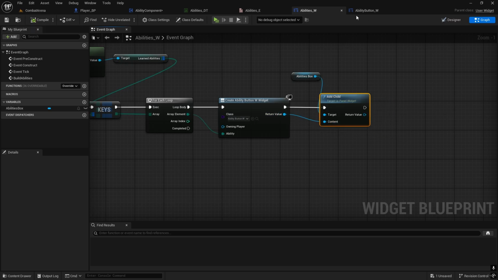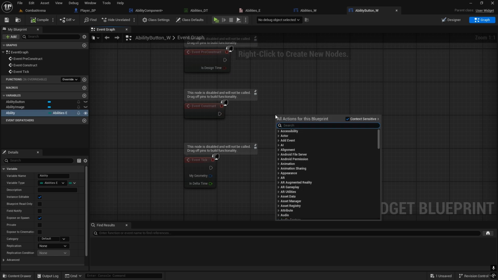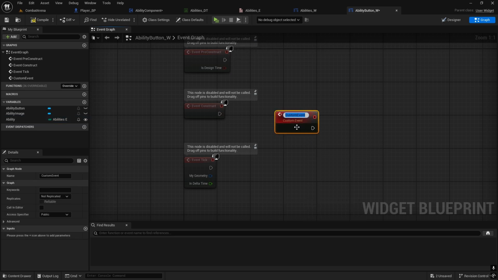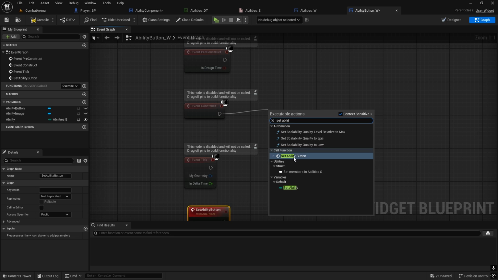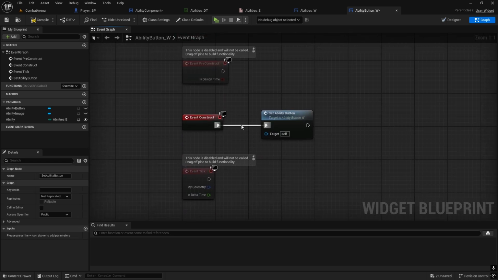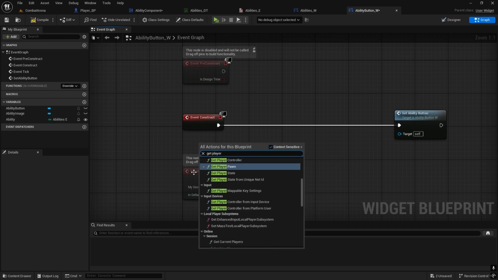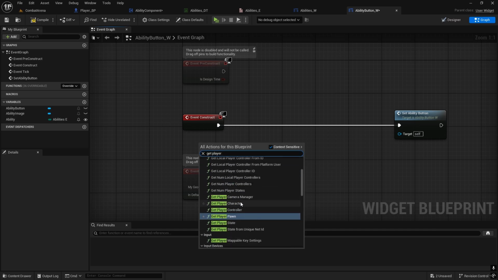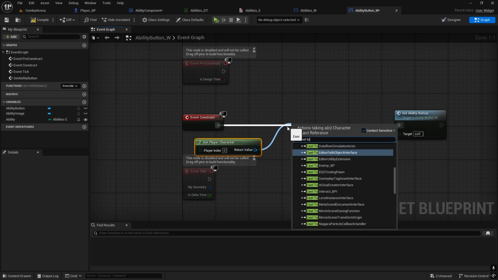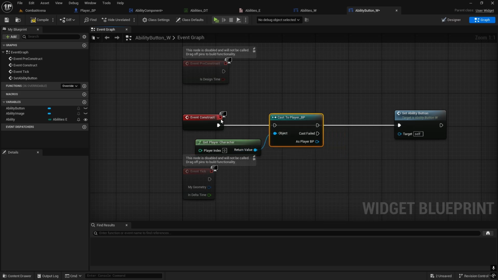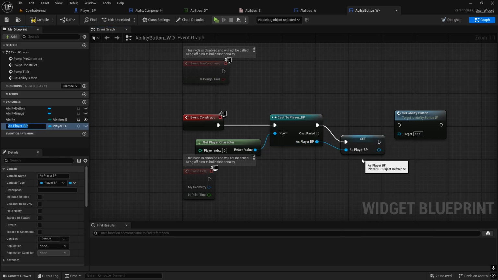Now to actually show something on the abilities button, on construct again, let's create custom event. And this will be display or set ability button, which will set all the info that we need. And here set ability button. We will also need a player reference, so let's get one before. This time we need to get player character, or we can do the same, the controlled one. I'll get player character, cast to player BP, and let's promote it to variable called player reference.